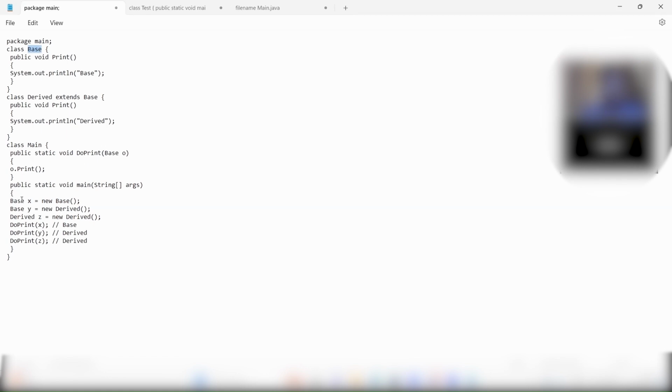While printing, we are first creating a base class and base object, so that's why it will be base. But in the case of y, the class is base, but we are creating an object of the child class, the derived class. So the value will be taken from the derived class, that's the child class. So that's why derived. But in the third case everything is derived, I mean class and object both, so that's why it would be derived.